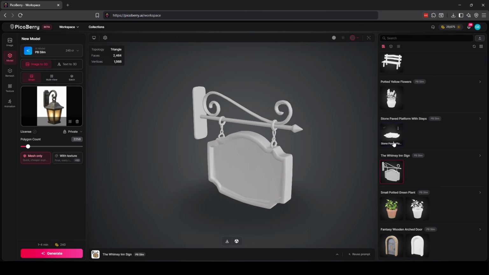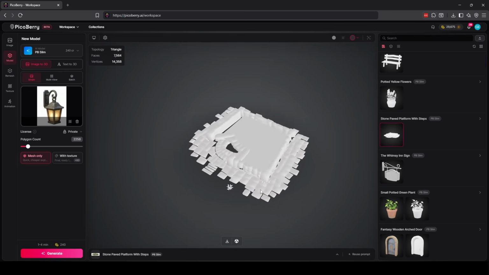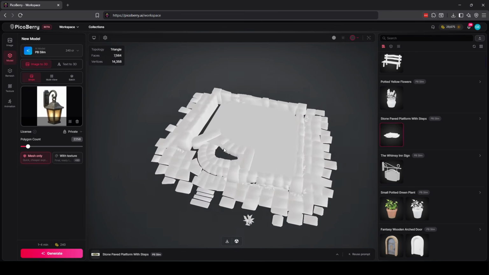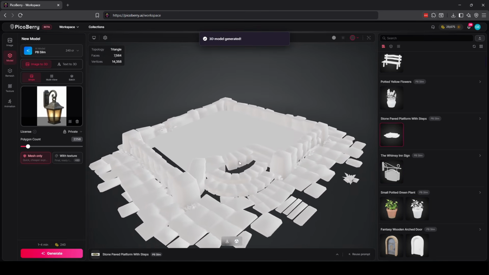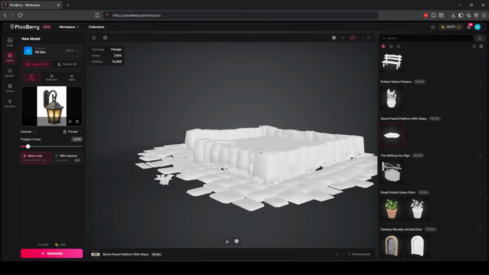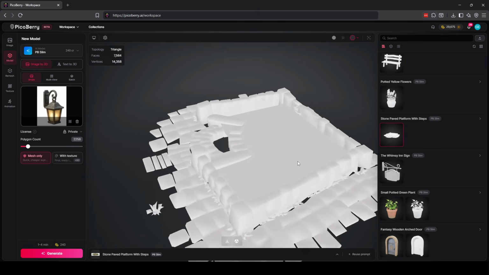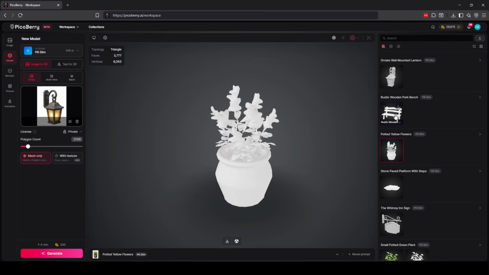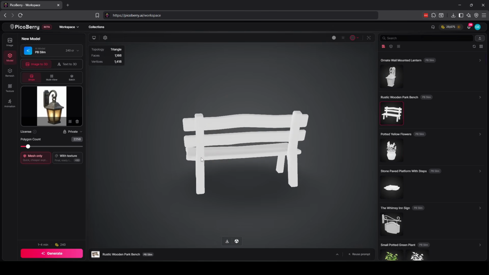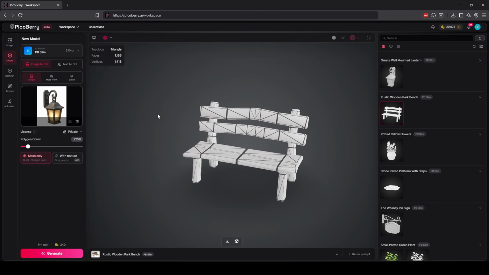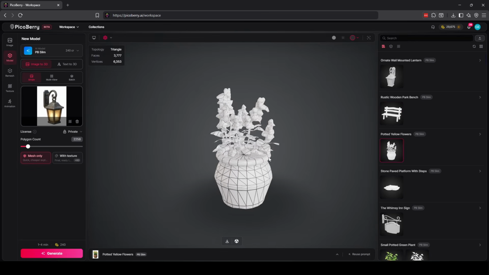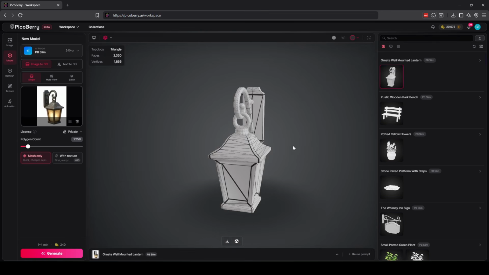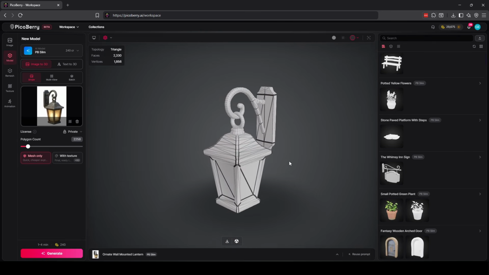All right, moving on. Let's look at the platform with the steps. Now, that one didn't turn out the way I hoped, but it's okay. That is what this is about. Let's take a look at this. It looks pretty good. This bench looks really good as well. And yeah, that looks good. That looks good. And that looks good too.